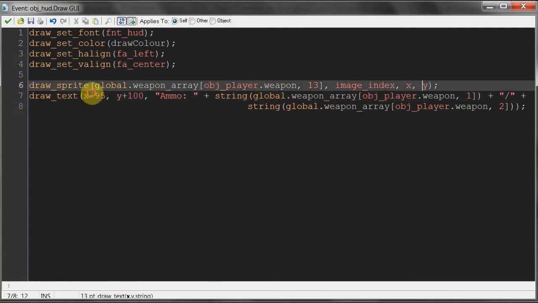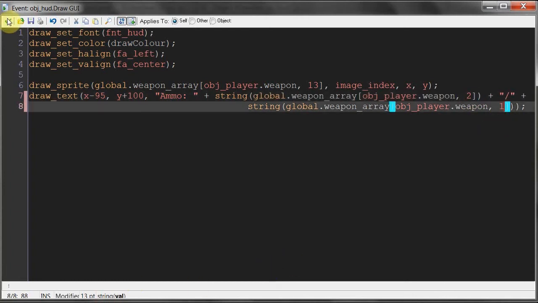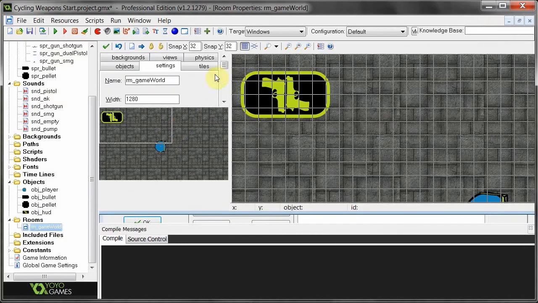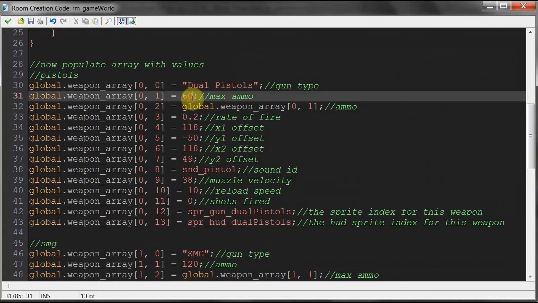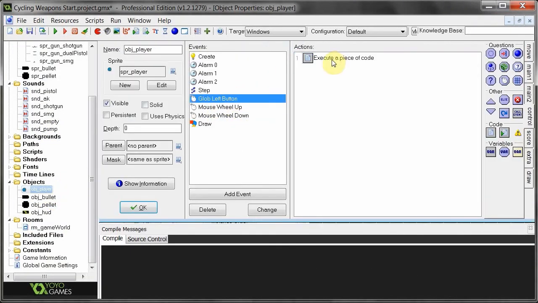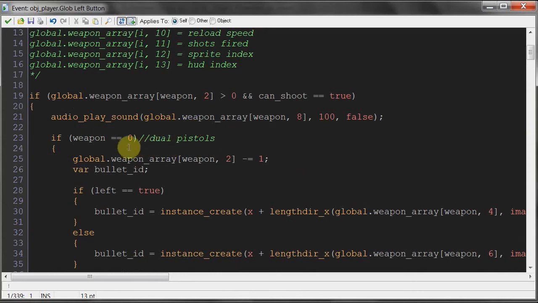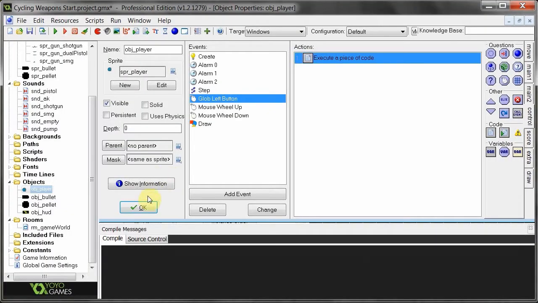Then we're going to draw text under this. It's going to say ammo. Then we're going to grab the amount of ammo from this player. I think ammo was number 2 actually, and max ammo was number 1. And I had this back to front earlier, so it's weird. Yeah, max ammo is 1, and current ammo is number 2. Let's just make sure in our object player that we decrease the number 2. Minus equals 1. You can put minus minus if you want. Yeah, 2 is current ammo.